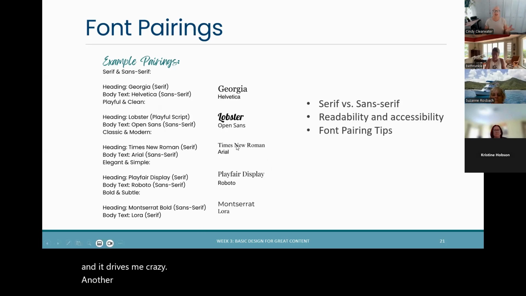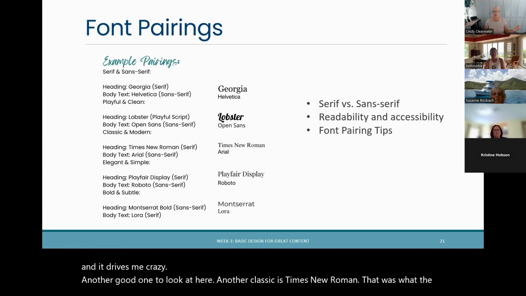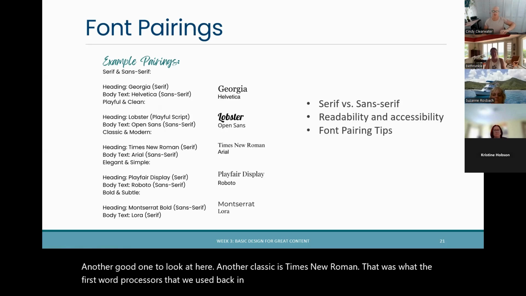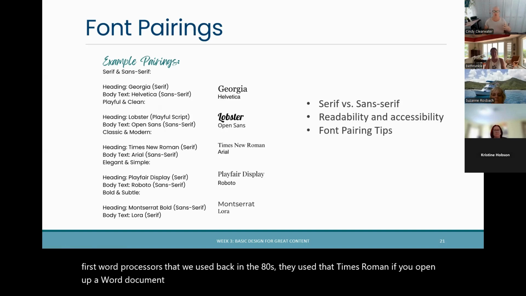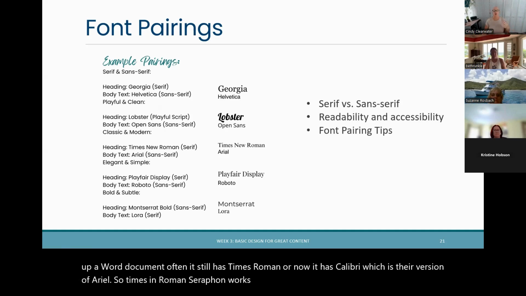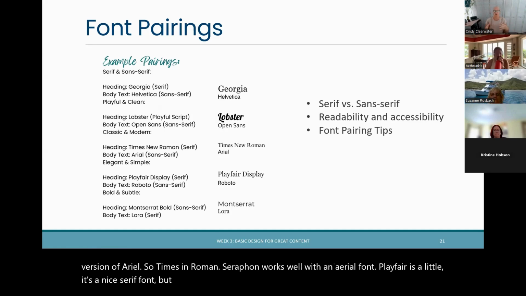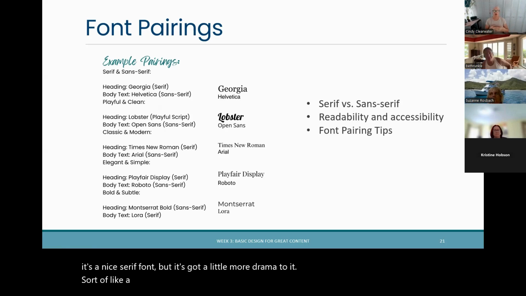Another good one to look at, another classic, is Times New Roman. That was what the first word processors we used back in the 80s used, Times Roman. If you open up a Word document, often it still has Times Roman, or now it has Calibri, which is their version of Arial. So the Times New Roman serif font works well with an Arial font. Playfair is a nice serif font, but it's got a little more drama to it, sort of like a Playbill font.